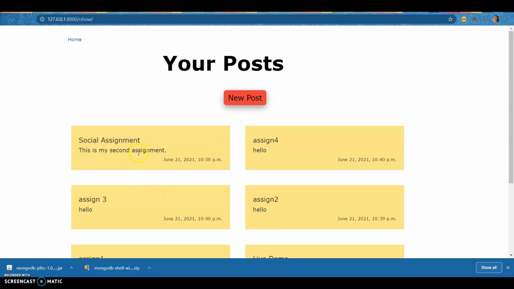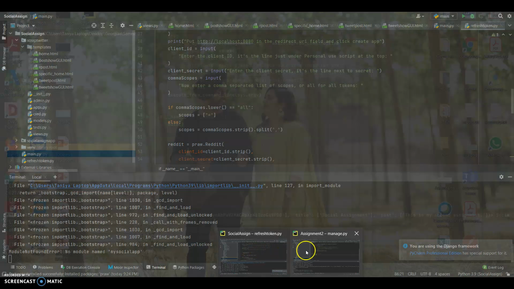So this has been posted, social assignment. This is my first column name, that is the title of my post. Then this is my second assignment. This is the description about my post, and I have the date, which is given over here, that is June 21st, 2021, and this is my time. So this is basically the post that I have created. So this was the demo of the website.